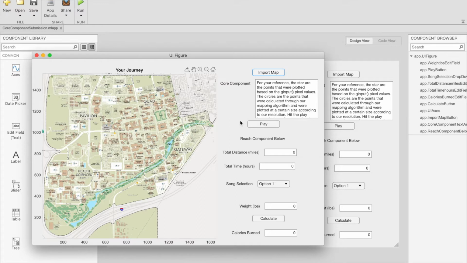The map displays. So when I hit the play button, the points will be plotted with a resolution circle around them. So as you can see, this is a point and that's a resolution circle around it. Same with all the other points. This picture is showing 10 points that we collected. And now next we'll see our final reach component app.